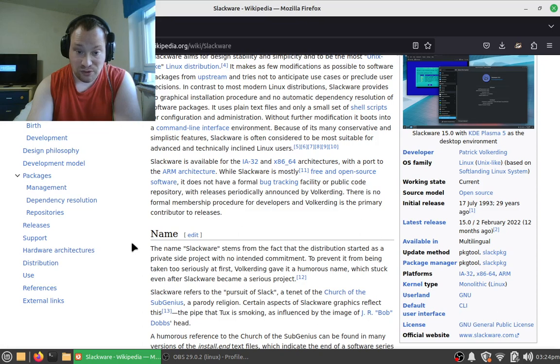While Slackware is mostly free and open source software, it does not have a formal bug tracking facility or public code repository, with releases periodically announced by Volkerding. There is no formal membership procedure for developers, and Volkerding is the primary contributor to releases.